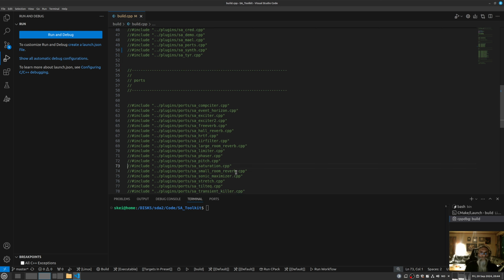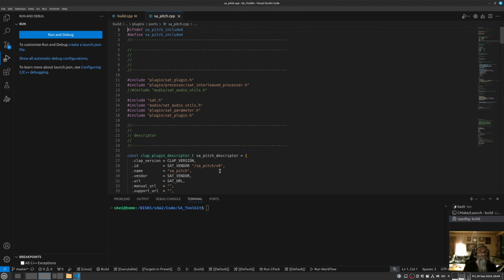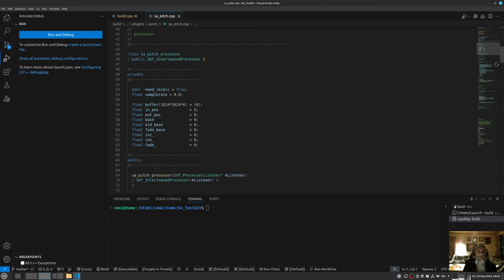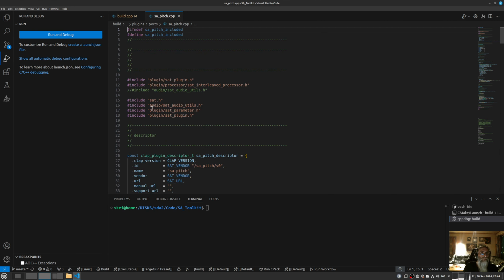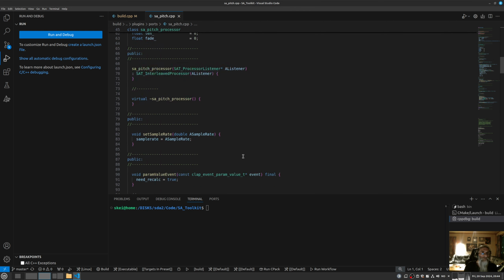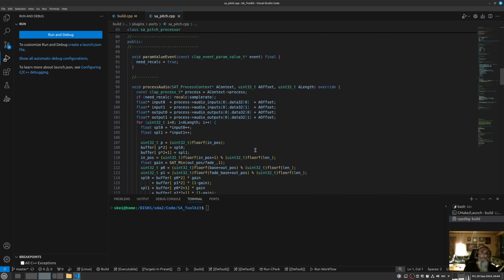Pitch shift is minimal. It's not really a pitch shift, it's trying to be a pitch shifter. There's no sign of a GUI thing in here. There's no editor, no nothing. It doesn't say anything about any editor at all.